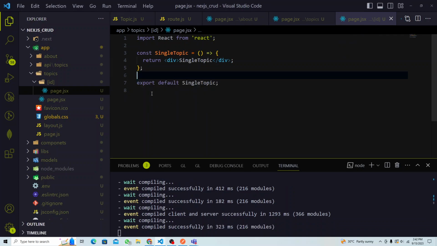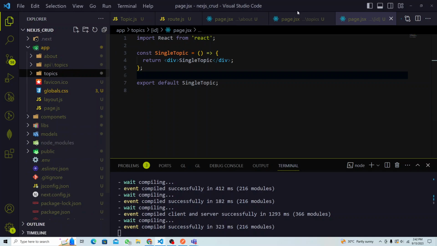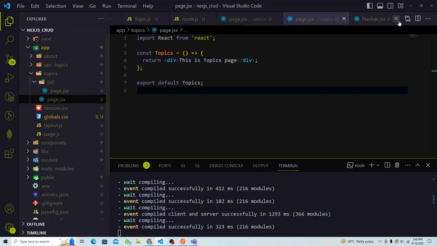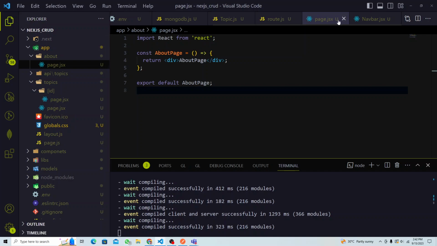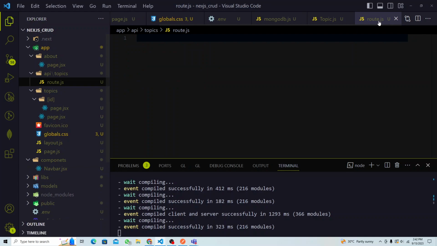I just showed you how to create the page, the dynamic page, and then how to work with the API now. So let's focus on our API part. Okay, let's focus on that one first. So I'll close all these pages right now. We don't need nav bar, close. So route now, right? Route.